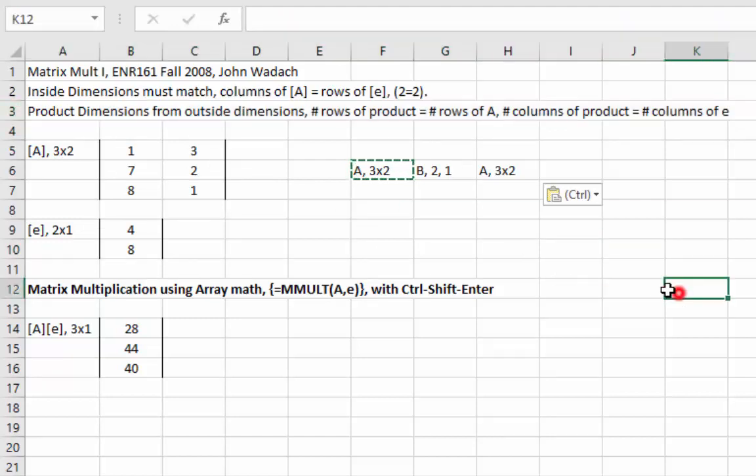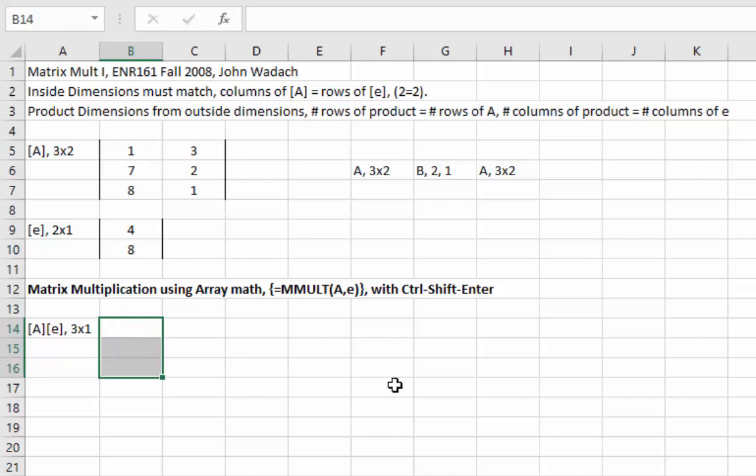The dimensions in a product: the number of rows of the product equals the number of rows of A, which is the first thing. And then the number of columns in the product is equal to the number of columns in B, which is the second thing. So our resulting thing is going to be 3 rows, 1 column. That means when I do this operation, I'm going to have to highlight 3 rows and 1 column.